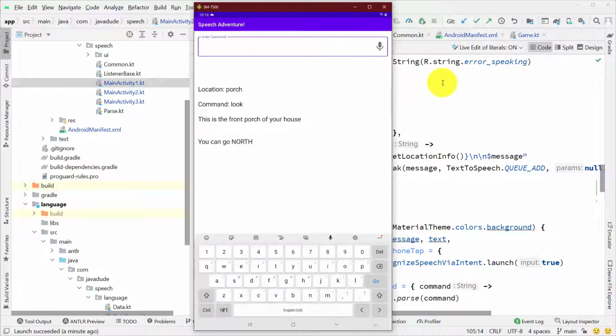Now we see that that actually works. So if I came in here and I typed in go north, wow, and then hit go.